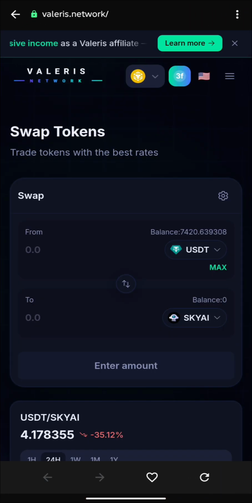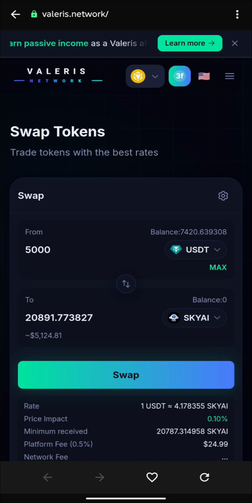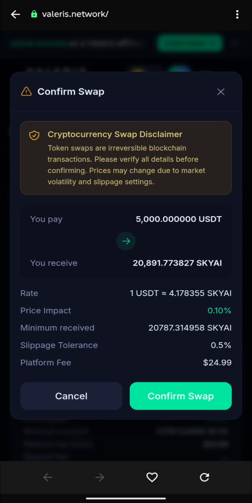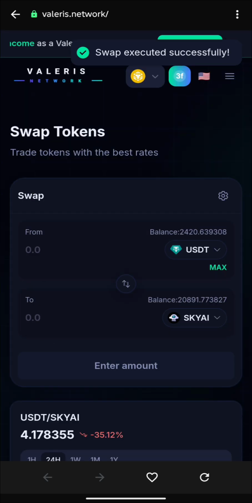We'll come back to Trust Wallet. While we're here, the next thing to do will be to provide the quantity of USDT that we want to use to buy the Sky AI. For this, I'll be providing 5,000 USDT. That is going to give us around 20,000 Sky AI token. Now click on swap and then confirm the transaction. Give this a few seconds to process, and once this is done, you just click on close, and that is it. We are done.